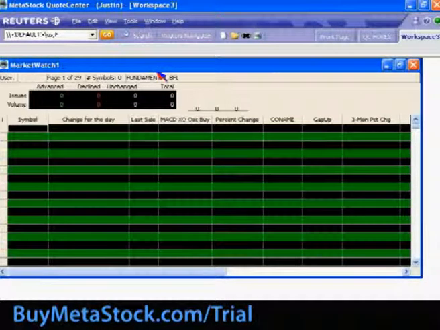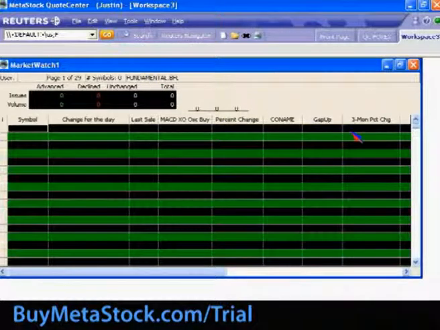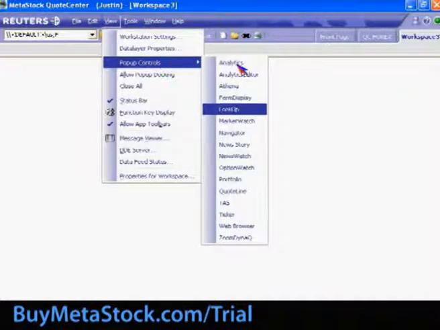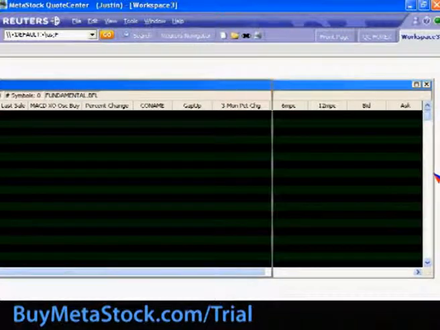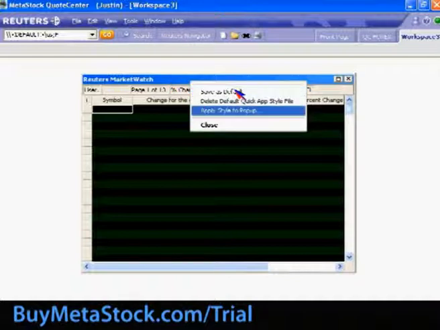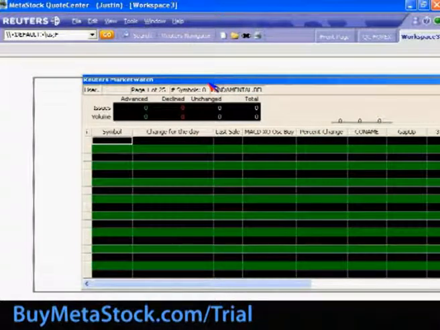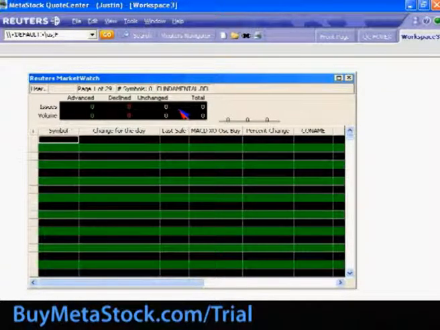You can also apply styles to pop-up controls. At this point, we'll want to actually go to a pop-up. So let's get a pop-up control, and we'll pick Marketwatch again. It's a little bit different with pop-ups. When you want to apply a style to a pop-up, you just have to right-click on the blue header bar, and you'll see there's an option here, Apply Style to Pop-up. We just go to the pop-up style we want, double-click on it, and it will then open that control with that style.